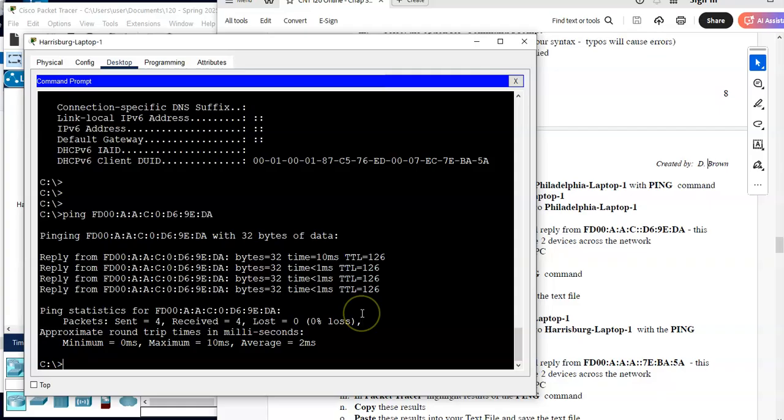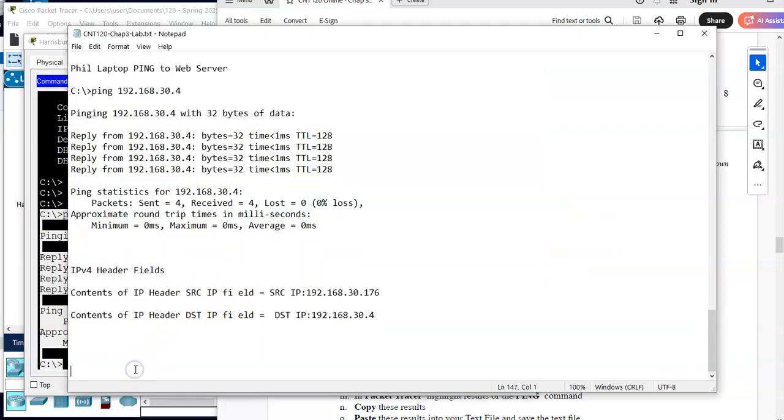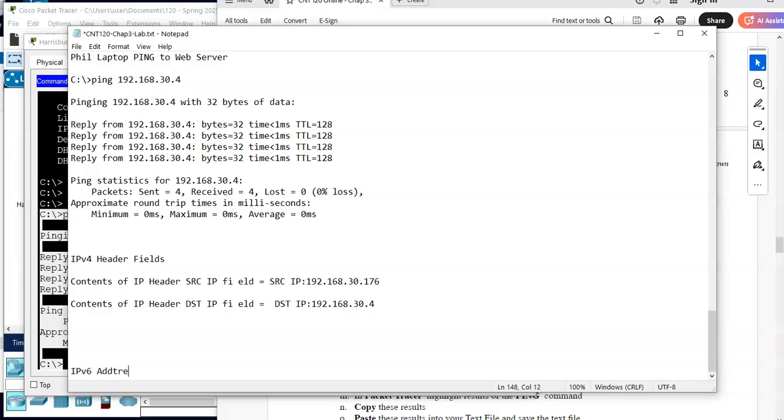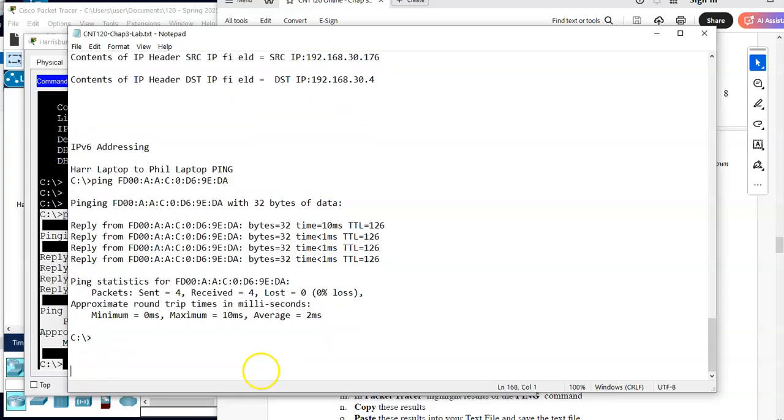Whoop, whoop. Okay. Now, if I don't, go back and retrace your steps there. Make sure you're getting the correct IP. This is the first result we want. So I'm going to highlight this, go to my text file, and we're going to put in here IPv6 addressing. We're going to do Harrisburg PC to Philly PC. Oh, no, this is laptop. Excuse me. Harrisburg laptop to Philly laptop ping. I will paste that in. I'll save, and then I'm going to go the other way around.